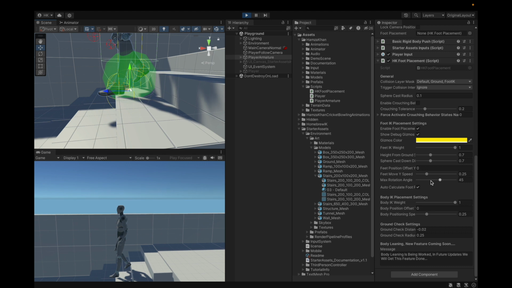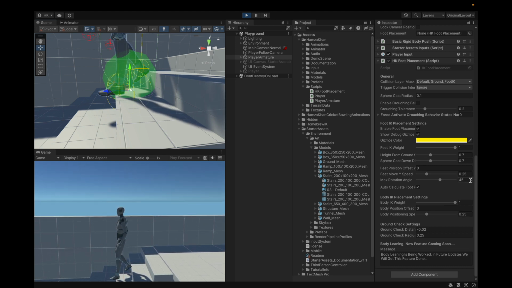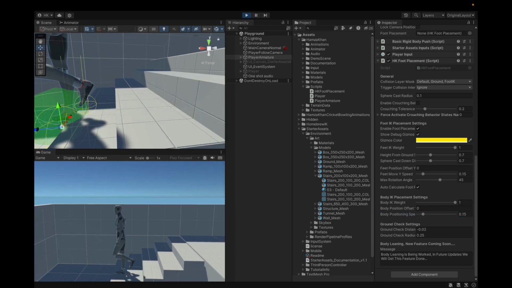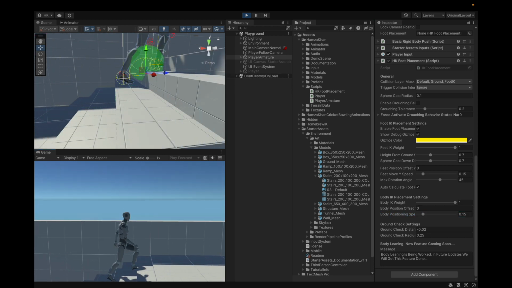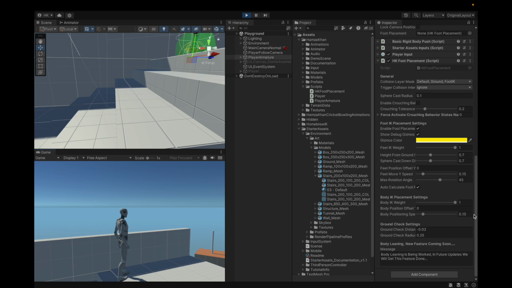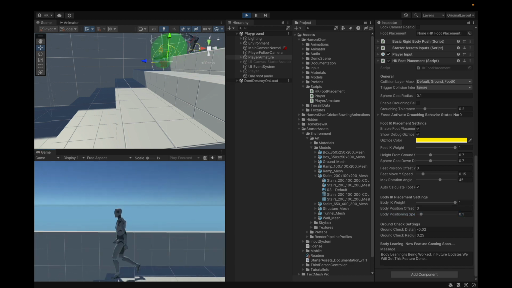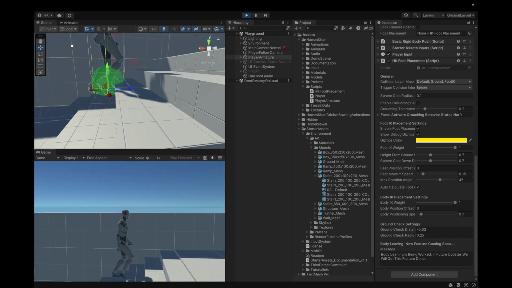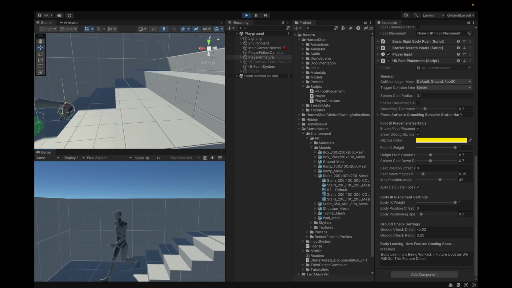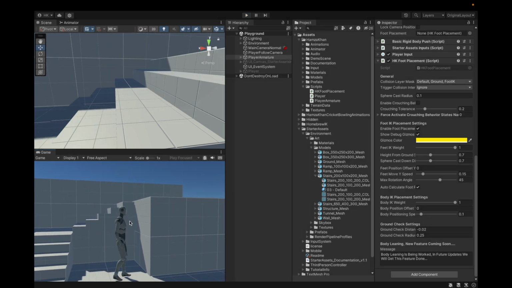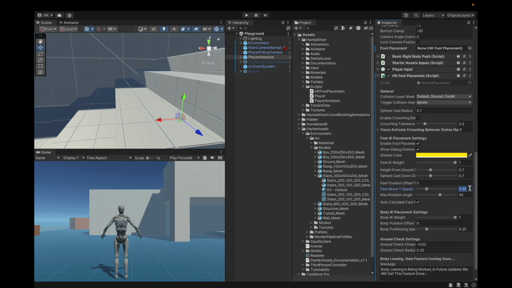So what you can do now is to make this more smooth. You can change the body positioning and feet positioning, more slow speeds. You can see making those more slower help a lot. Making the body positioning even slower will give you more difference. So that is something you can adjust and get to your preferences. I'm gonna go with 0.2 and 0.5.